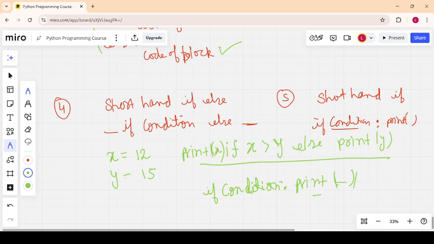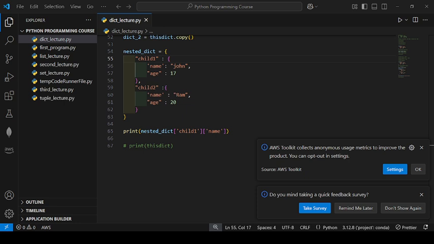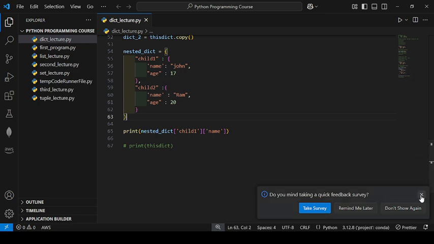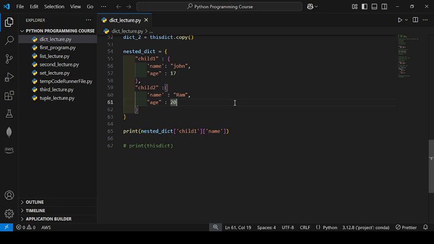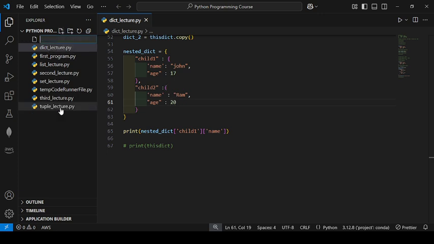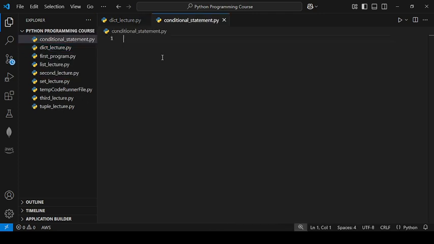So move to VS Code. Create a new file for this lecture. I create a new file and write here conditional statement dot py. First, let's take the same example of checking whether you are eligible for voting or not.